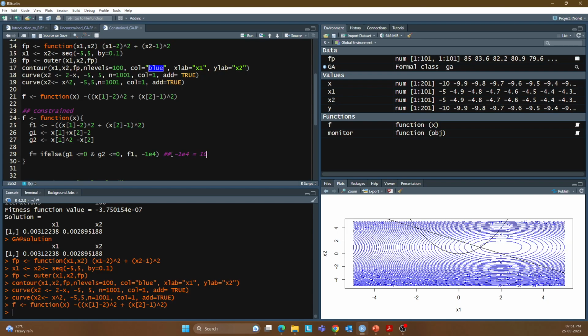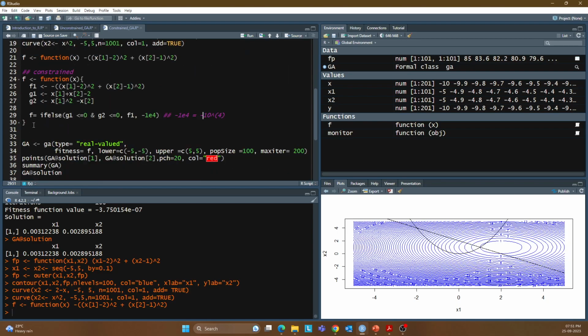Just remember how we write powers in code: 1e4 means 10 to the power 4, so this is minus 10 to the power 4. So we are getting a very highly negative number, so that we do not get that value in the solution. This is how we define this function for a constrained optimization problem.